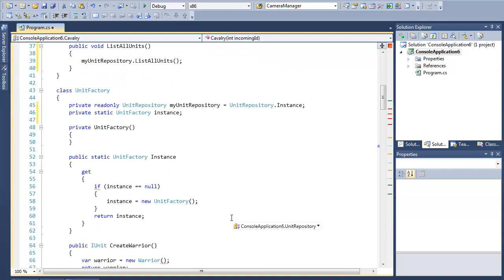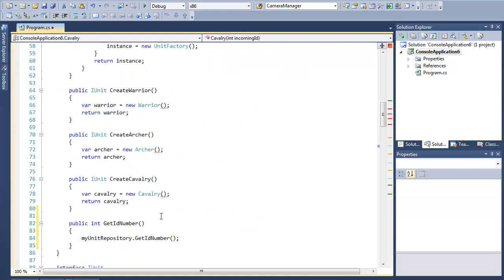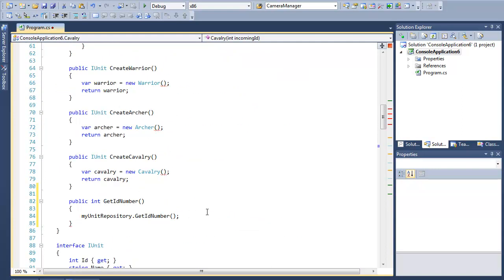Okay, back to the factory. Because we've already got the ability to pull an ID number out. Notice the problems on line 66, 72, and 78. Because we haven't sent it anything yet. And that makes sense.